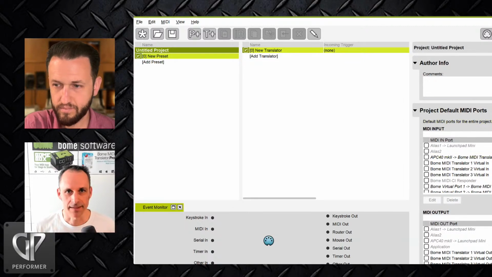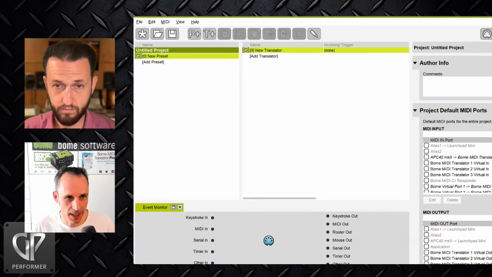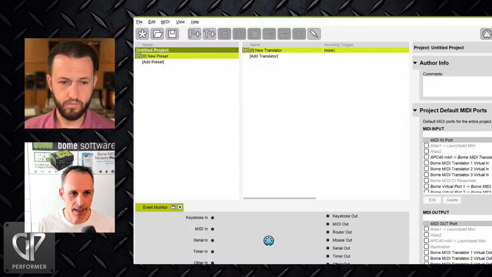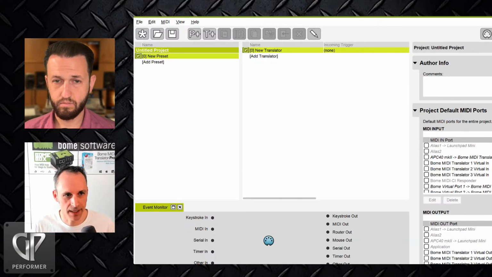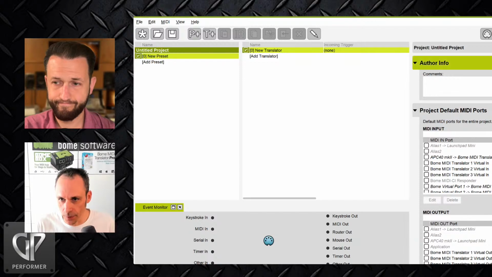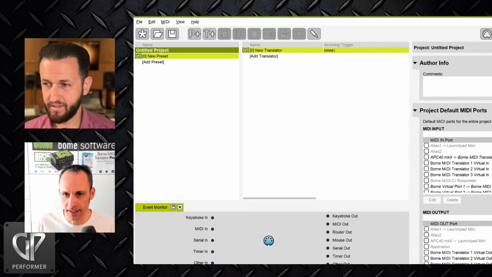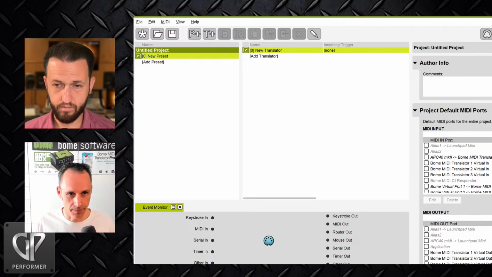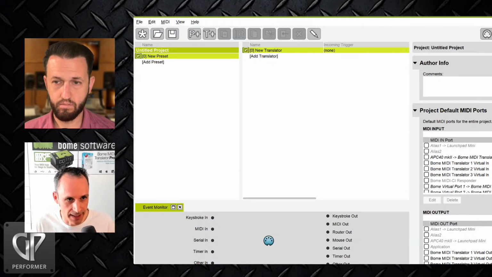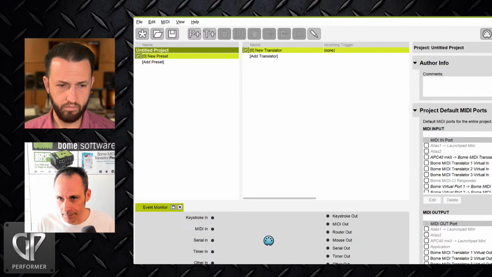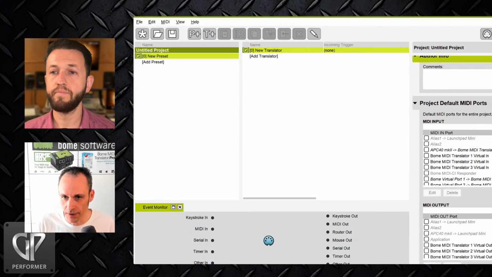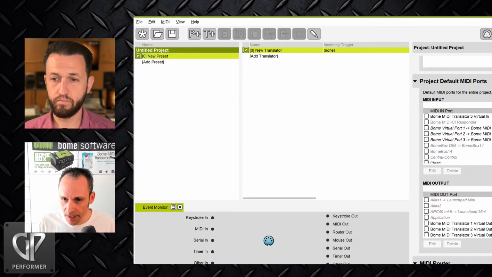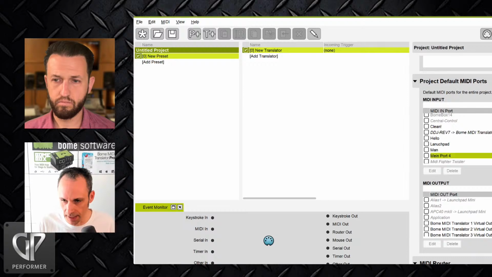What is this? Yes, so this is the main window of MIDI Translator. It usually has three areas: the left area where you have the project and the presets, the center area where you have a list of translators, and the right area, which you can maybe call the properties area, where you can edit all the different parts that you want to edit. So if I have enabled the project here, which is now still an untitled project, I haven't saved it yet. At the right, I can now enter author info, select the default MIDI ports that I want to use in my project for MIDI in and MIDI out.